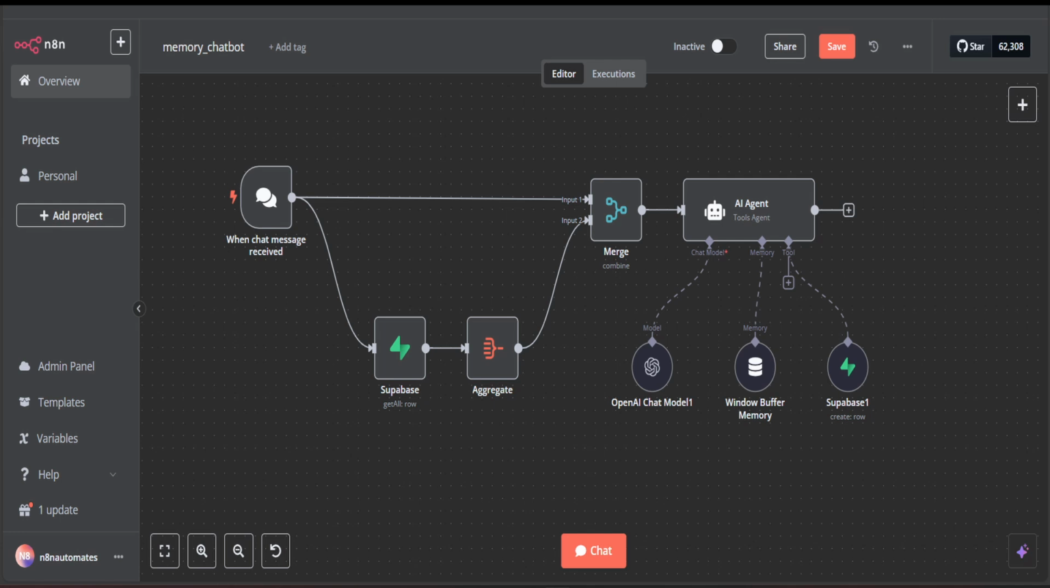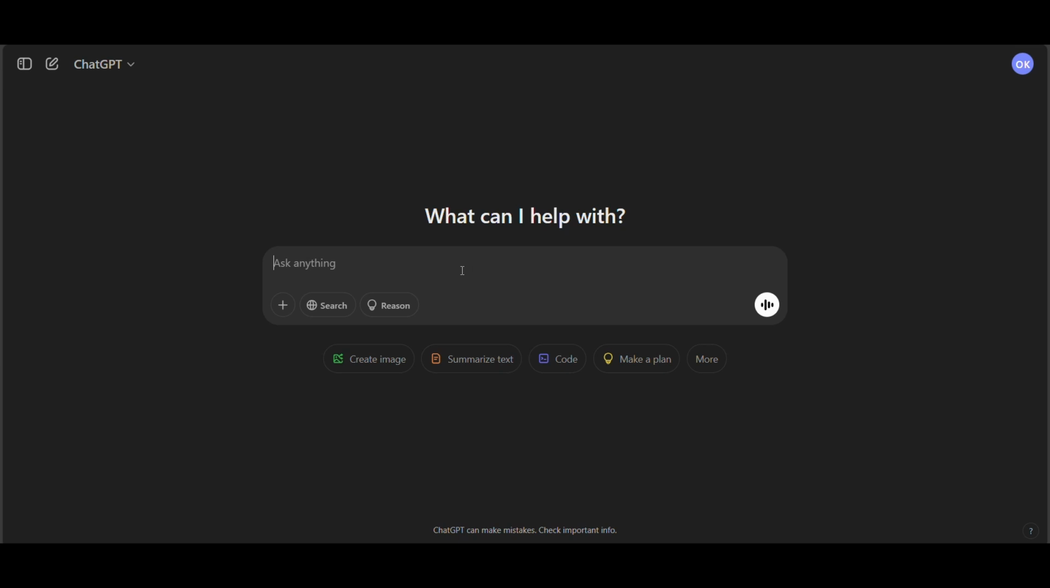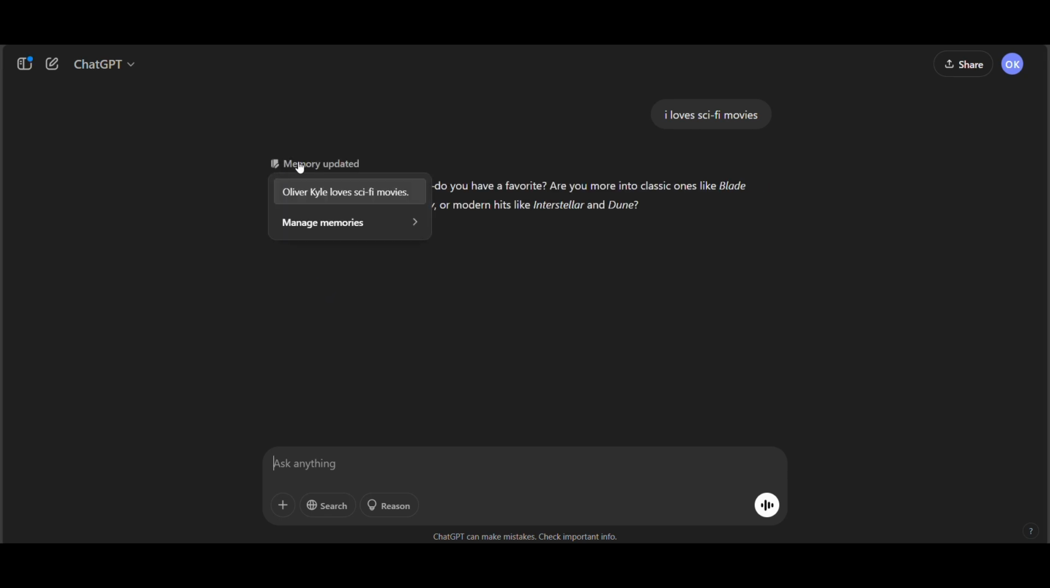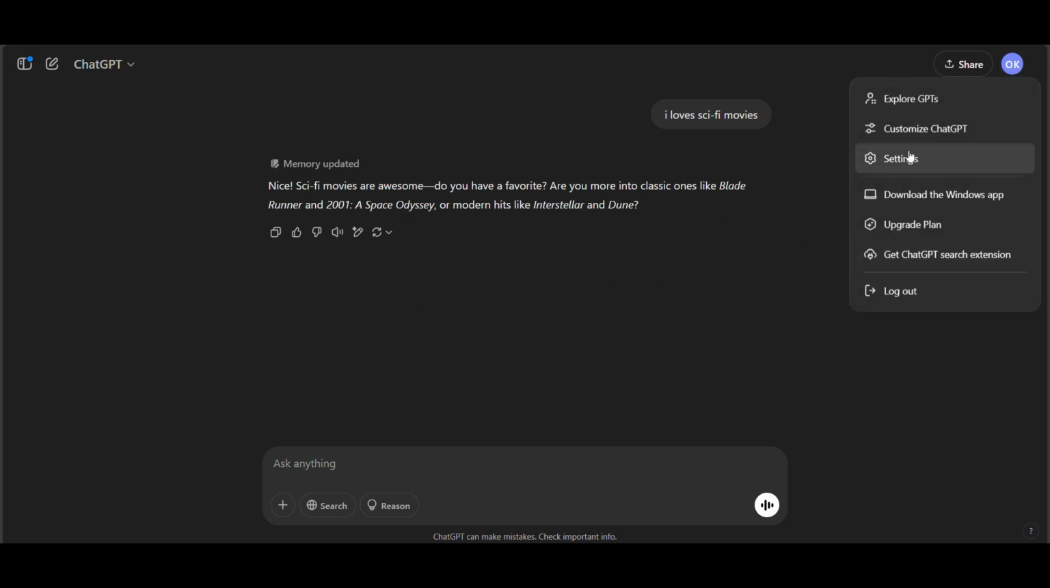So let's take a look at how ChatGPT handles its memory. Let's chat with it. And I'm telling it that I love sci-fi movies. So it's a user preference. And you can see here that ChatGPT is updating its memory, which means that it stores our user preference in its memory.